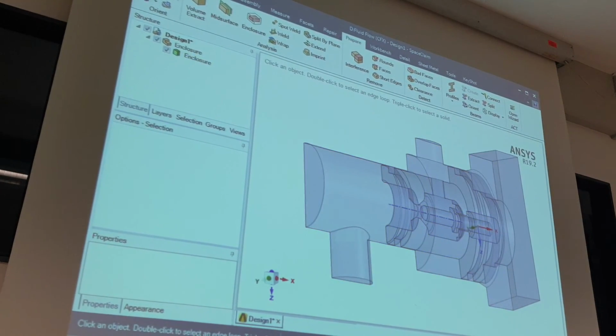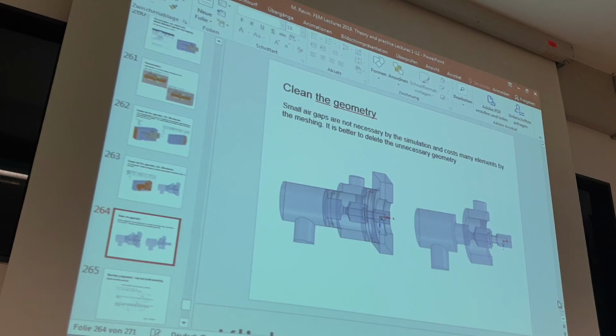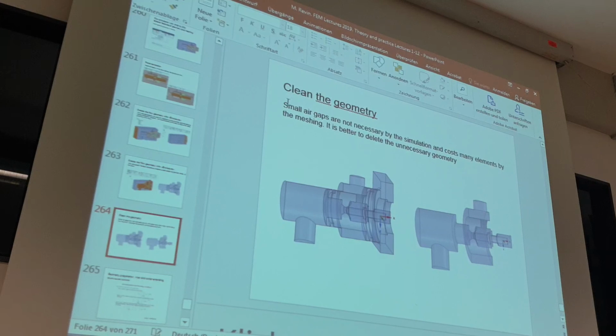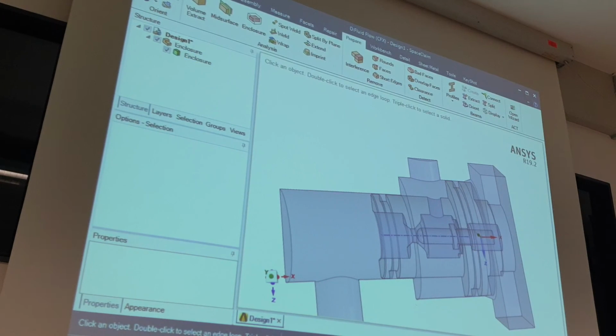And you will see it also in the lectures here. Yes, I wrote, small air gaps, not necessary. They cost many elements, more time, and it's better to delete unnecessary geometry. Here we don't have flow velocity, it's stay flow here, and we can delete it. So how can we do it? Easy with this slice function.